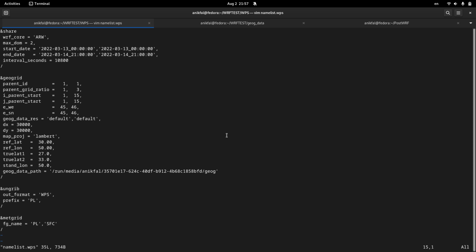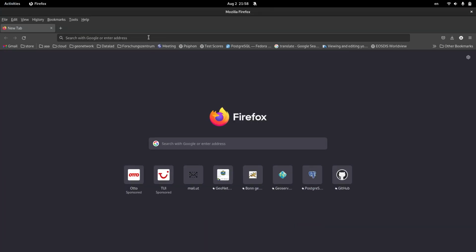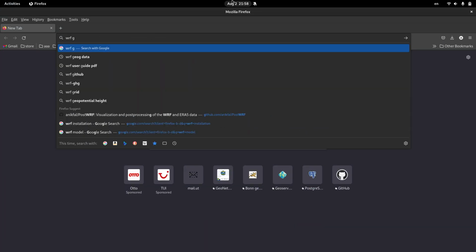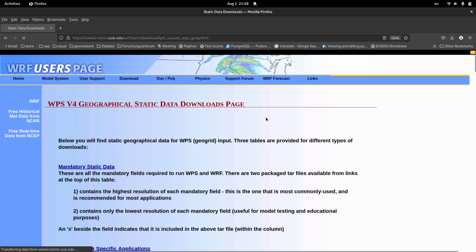For running geogrid, the most important issue is to give it the path to the geographical data. So geographical data is necessary for running WPS, or running geogrid as the first step of running WPS. How can you get the geographical data of WPS? Just search for WRF Geo Data, and in the first link, the UCAR website.